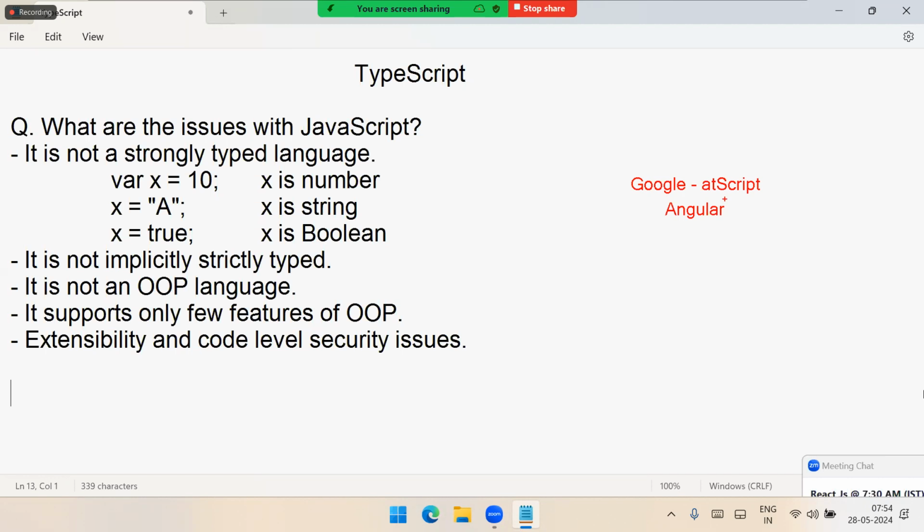But Microsoft is already having a similar script called TypeScript. They already have a similar script called TypeScript. But Microsoft was not an open source community at that time. Now it is open source. That means they had TypeScript but made it available to the public.